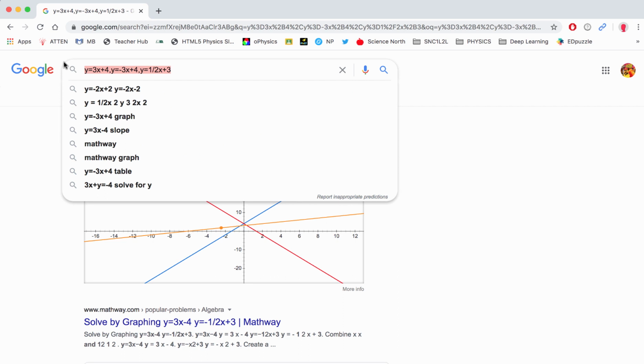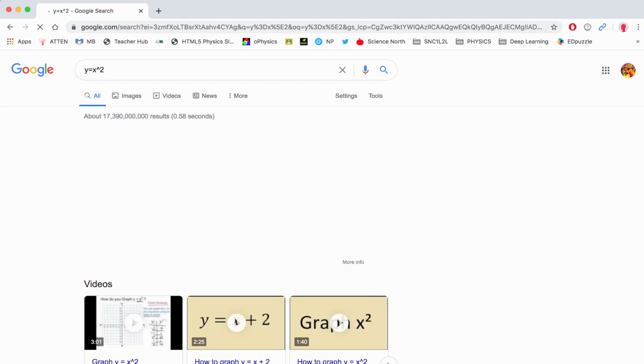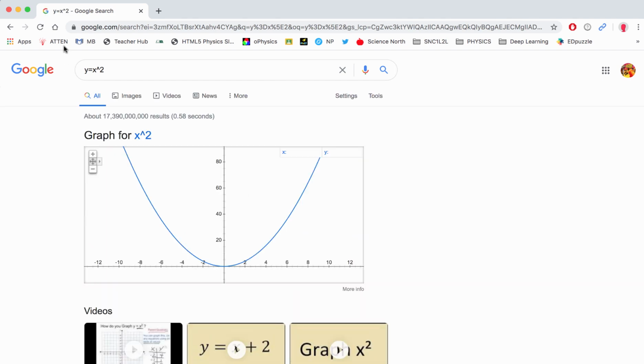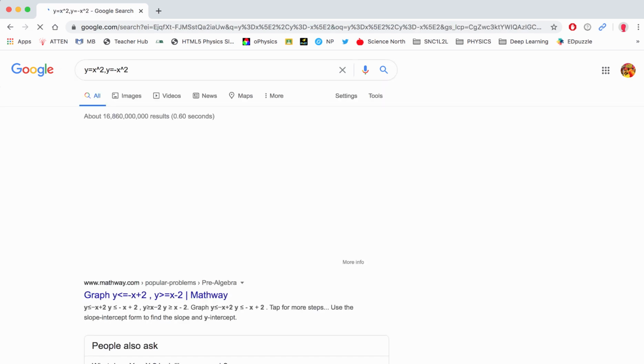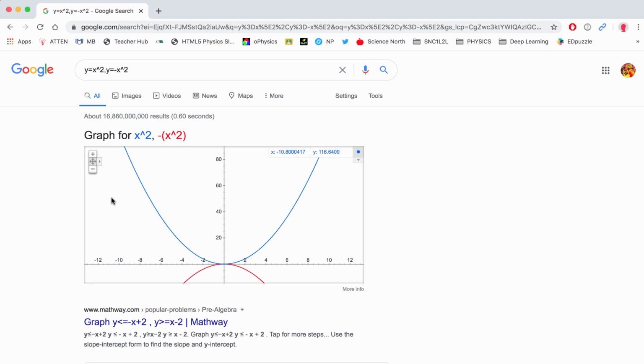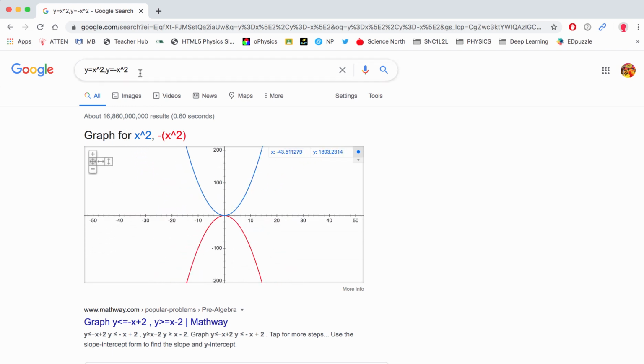We can also do quadratics, and we can do parabolas. So y equals x. Now to get the squared, it's shift 6, which gives you that arrow up. Here's my parabola. See what happens if we put a negative in front. Want to be able to see more of the second parabola. Let's zoom out. There we go.